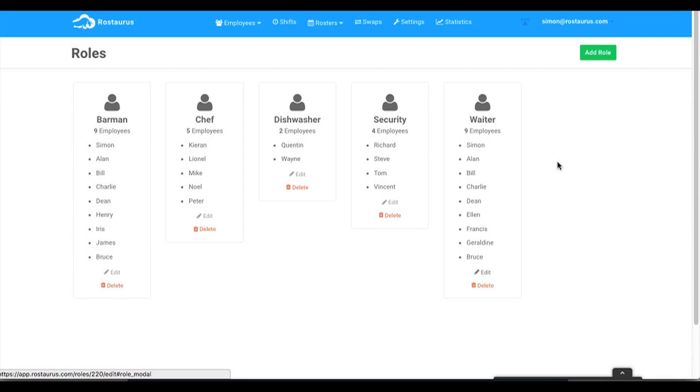Now the relevance of roles is that this is how you specify during your shifts what you're going to need on that shift. So by having these 5 roles loaded, we can then say later on that on Friday we want 2 barmen, 1 chef, we don't need a dishwasher, but we do need 1 security guard and 3 waiters. So although this is a very basic example, don't be afraid to use roles to go into more detail and to make your roster more specific.